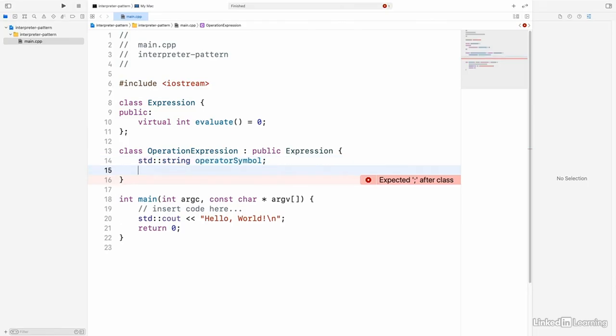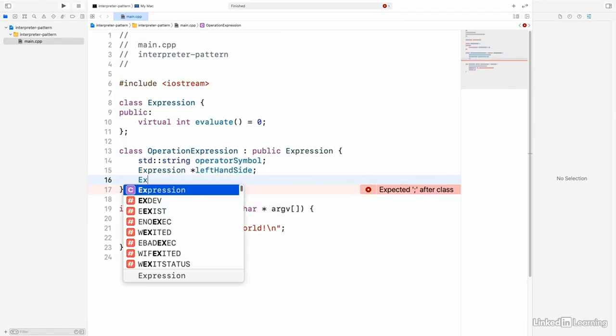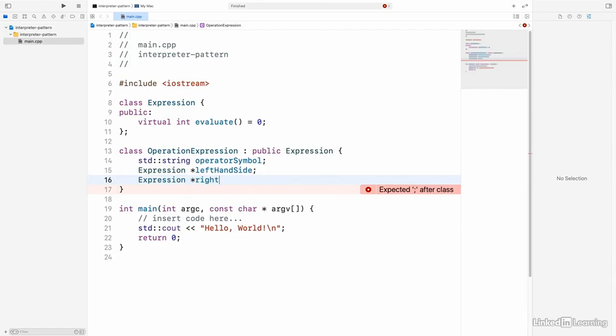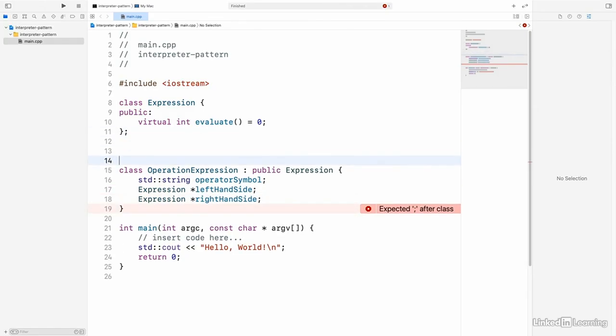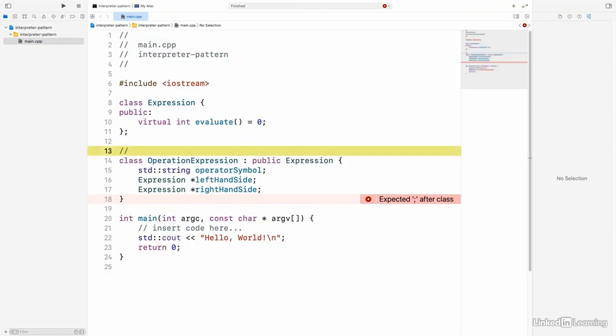And then we're going to have pointers to 2 different expressions. The first one is going to be called the left-hand side, and the second one is going to be called the right-hand side. And the reason we chose those names is that this operation expression is going to represent an expression like this, 5 plus 10, where the left-hand side is this and the right-hand side is this.